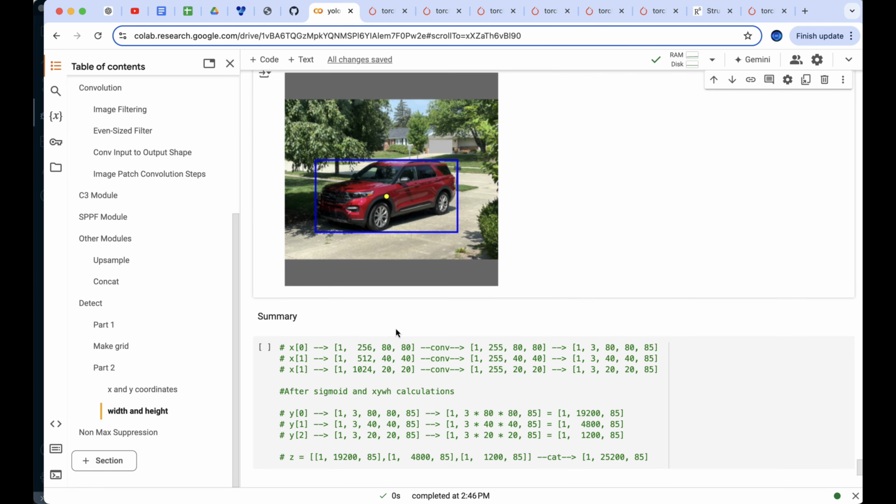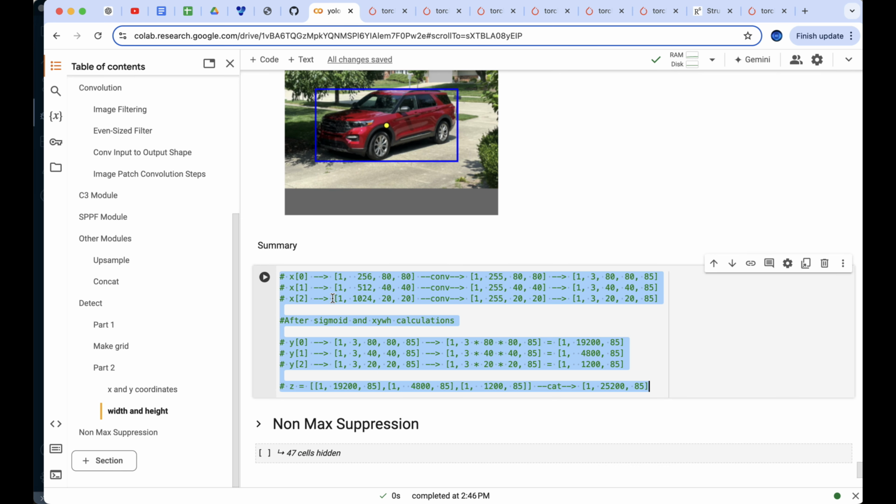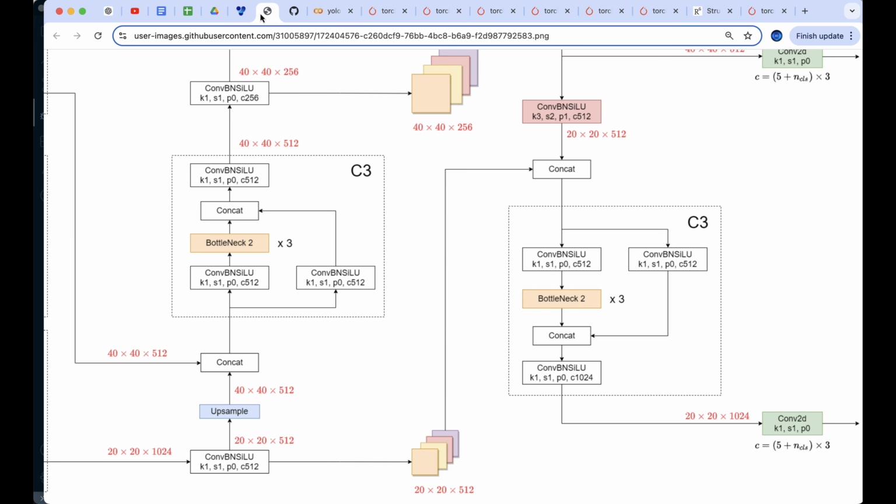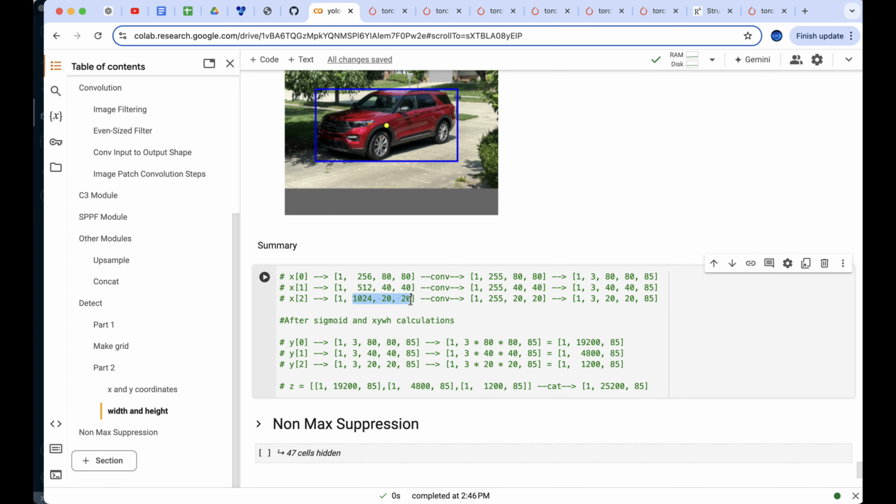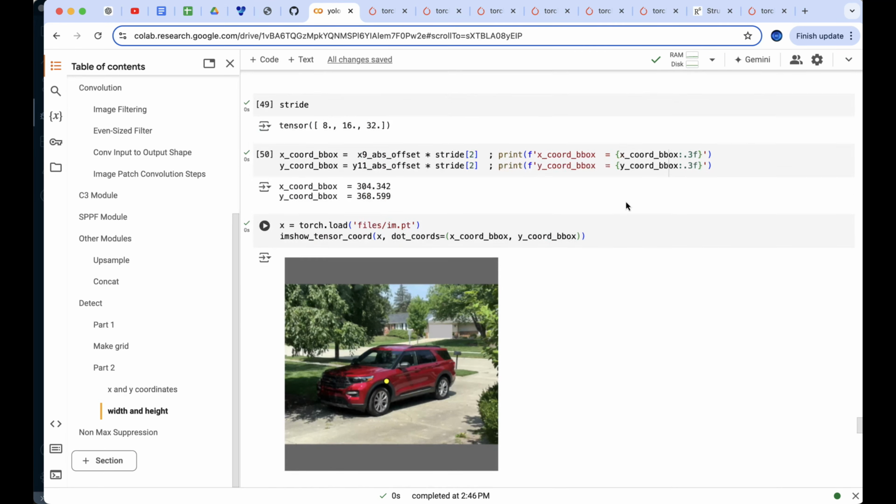And to conclude this section, I just want to show you how the shapes got changed through the process. And I'll focus on index 2. We went from 1024 by 20 by 20. We convolved that to obtain 255 by 20 by 20. These got reshaped with that view to 1 by 3 by 20 by 20 by 85. See, this is 3 times 85. So we unwrapped the anchor, and for each of the anchors, we obtain the 85 values for each anchor.